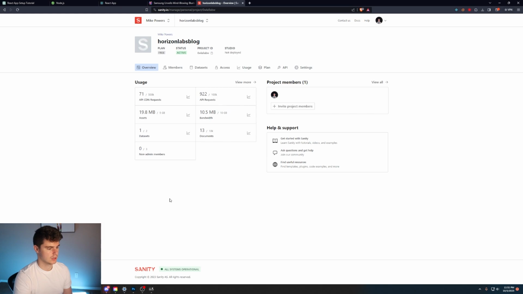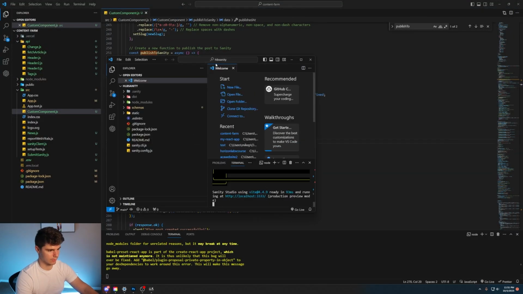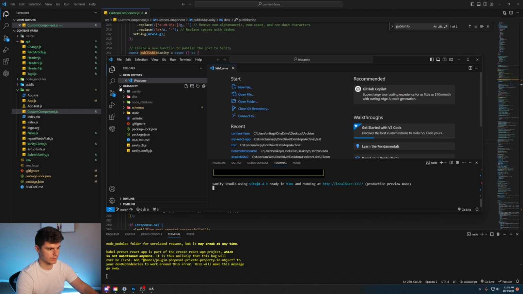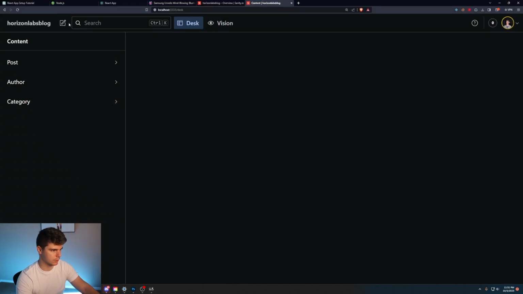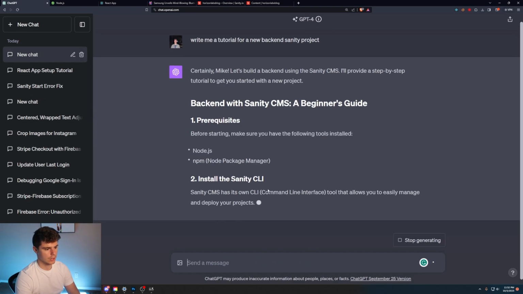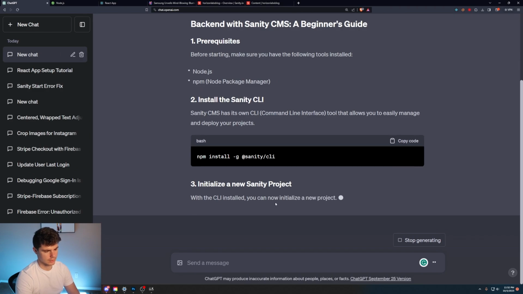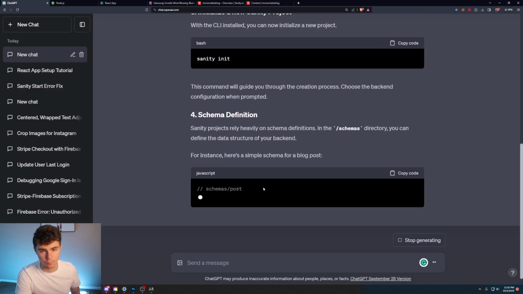The backend I have is on localhost 3333, I have this Sanity backend running on this one, my bad. Yeah, so we have this other application, which is basically just a simple Sanity project, which I only really made by coming up to somewhere like here and saying, write me a tutorial for a new backend Sanity project. Then it goes through and tells me what to install, to initialize a project. You can literally just follow this step by step and ask it as many questions as possible to build whatever you want.